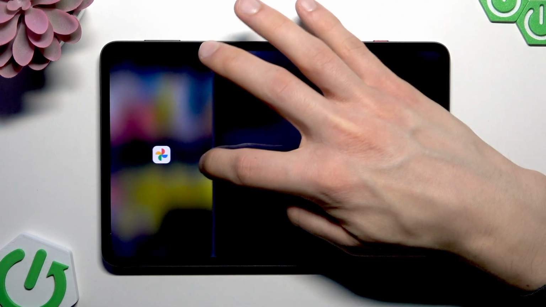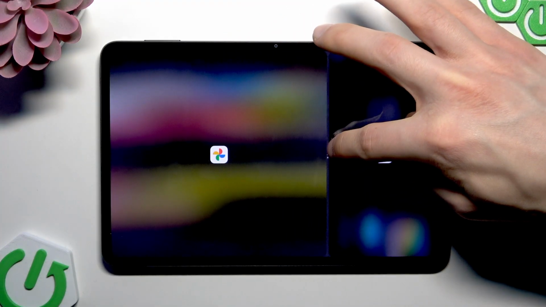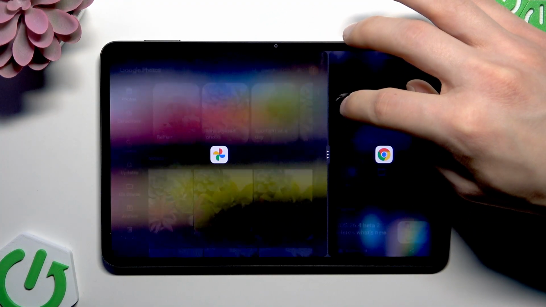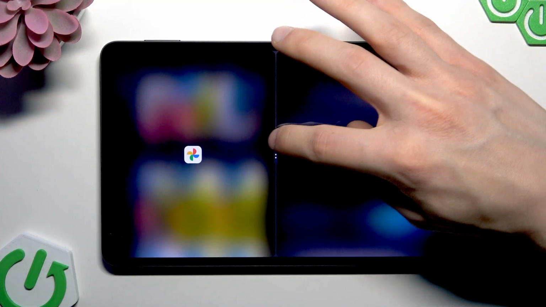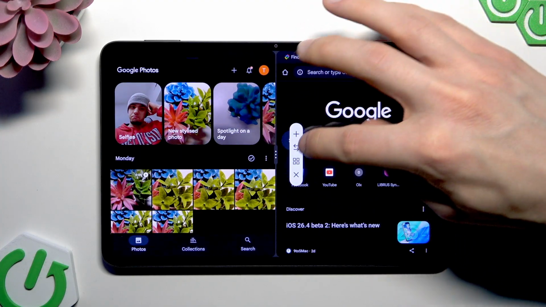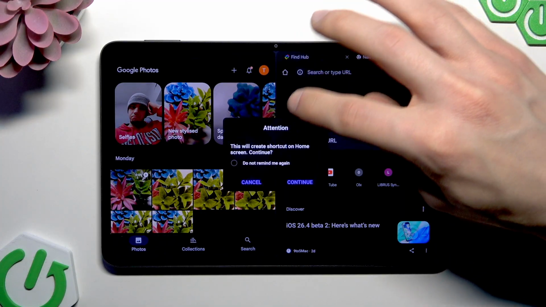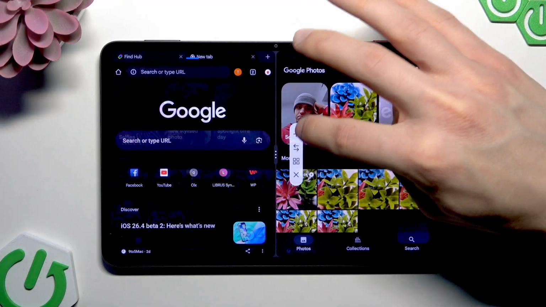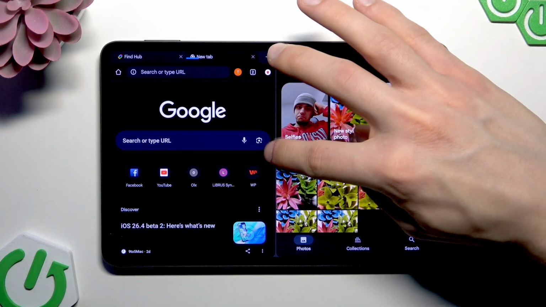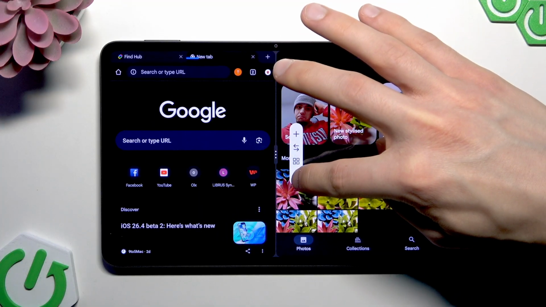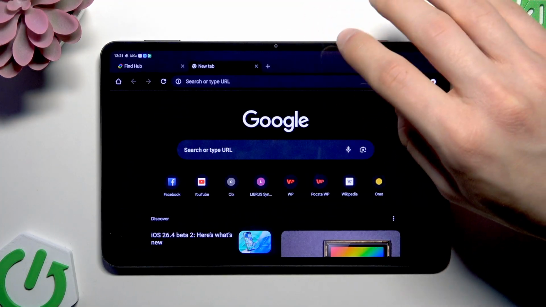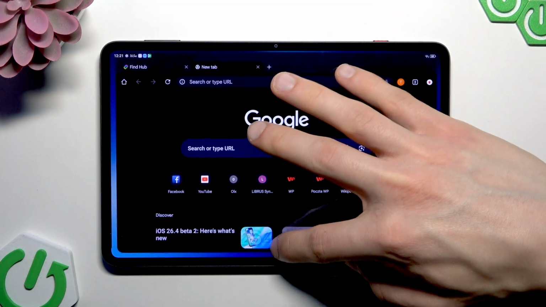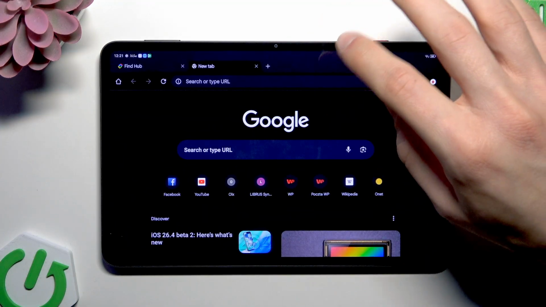And now we can change the size of each window by dragging this bar between them. By tapping these 3 icons, we can either switch the places of the windows, or we can exit the split screen mode by tapping this X icon, and then we'll only see one application on the screen.